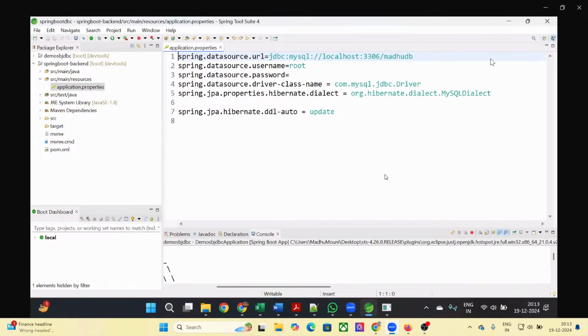Just analyze this once. Let me know if you have any questions. Any questions, team? How we are defining in the application properties file? Anything you want to discuss?